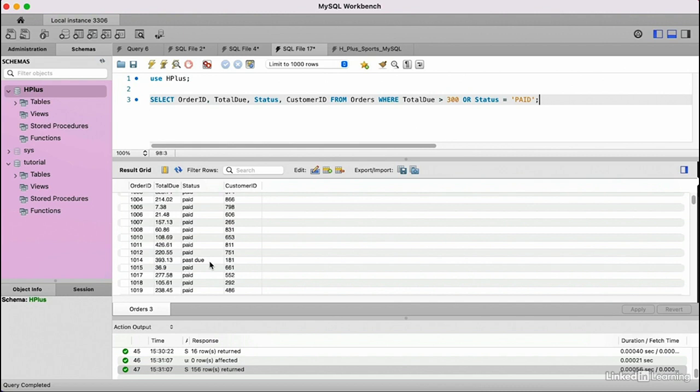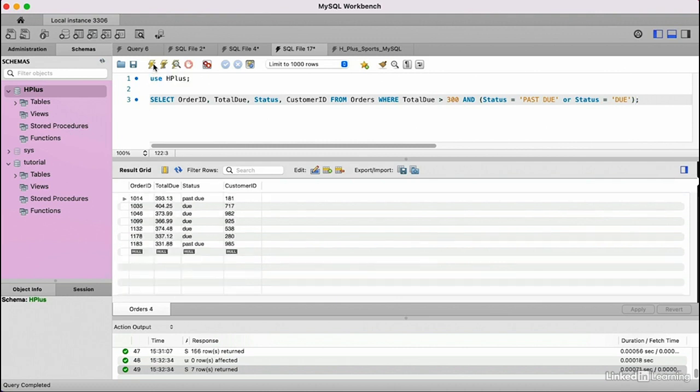Now, what if we wanted to do all orders over $300 and have a status of past due or due? How do we do that? Well, we would change this back to AND, and we would add a parenthesis here. So we have a status of past due or status of due. We have to close the brackets first. And then when we hit the lightning bolt, we get orders over $300 with the status of past due or due.